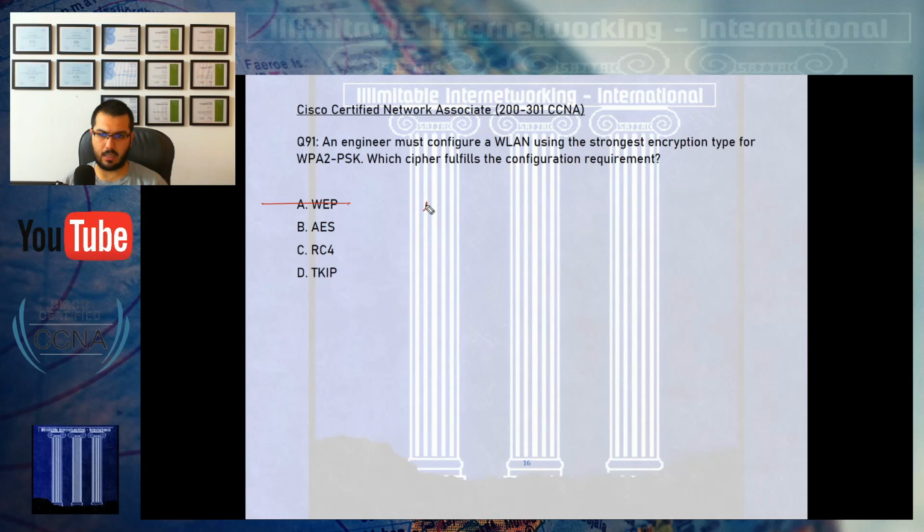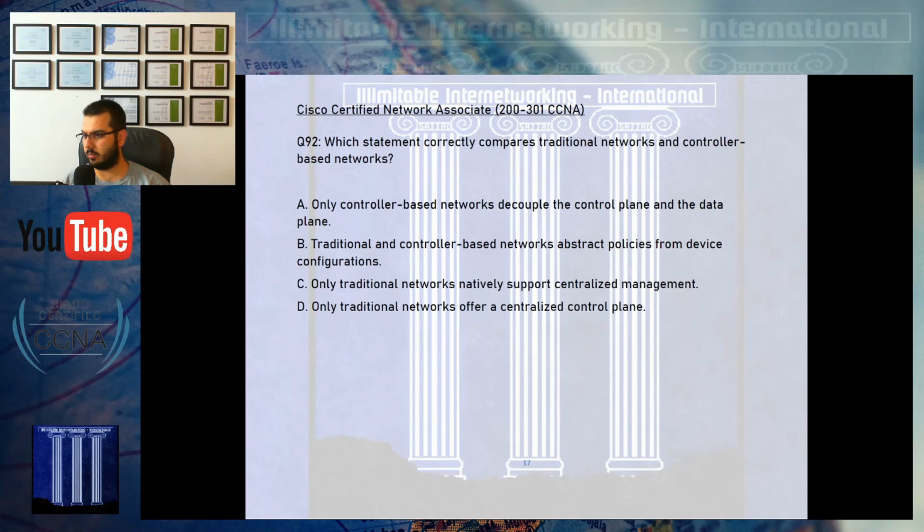WEP is obsolete and WPA came after it. Okay, so WEP is not even a WPA. AES possibly, and I believe it's WPA2, so it will be with 256-bit. RC4 is not the strongest because RC4 alongside with TKIP were used in WPA1 or WPA. So for WPA2 it came with CCMP and AES 256. So this will be B. AES will be strongest for encryption. Okay, so this is 91. Okay, now 92.